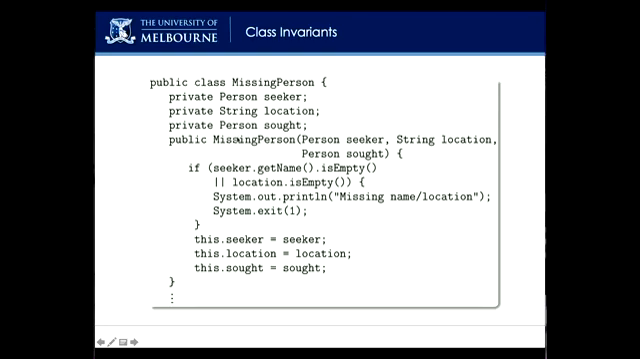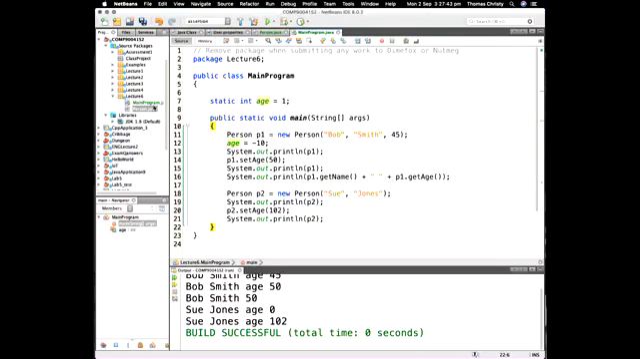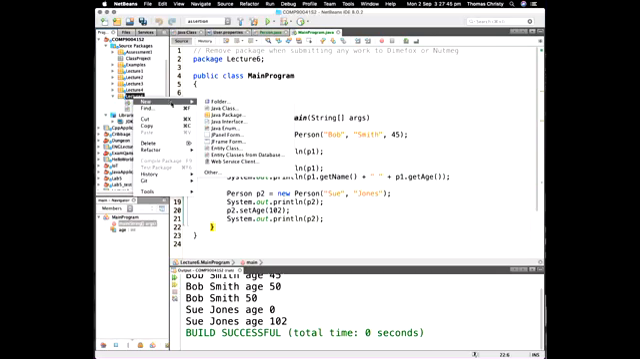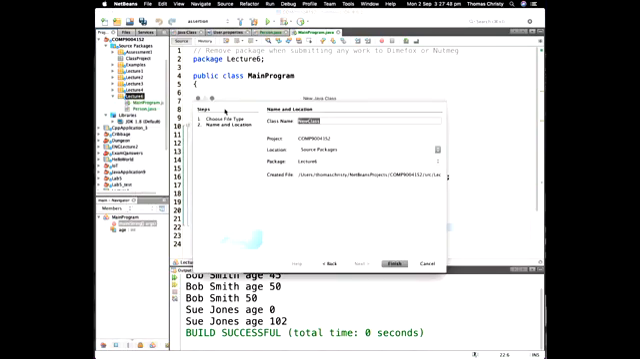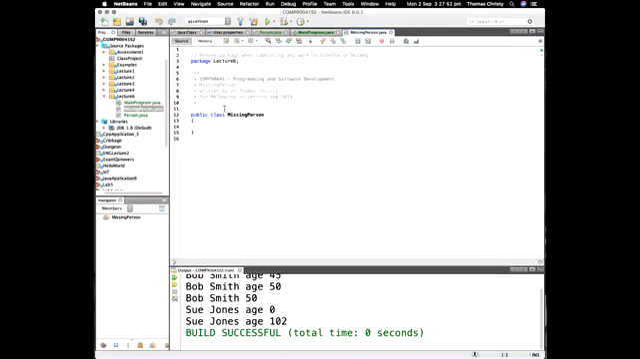So here we have a missing persons class or object, which allows you to utilize the person class. In fact, we can do just that. Let's make that same thing for ourselves. So we'll go here, make a new class, and we'll call it missing person.